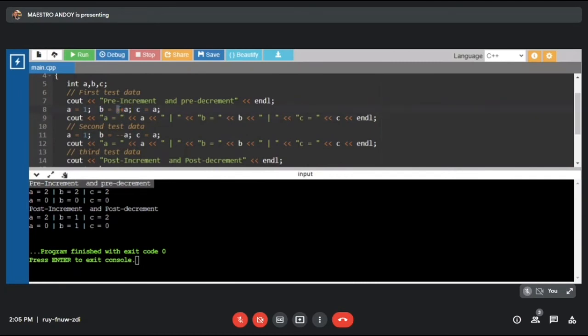So ang value ni A dito is 1. Okay? Since pre-increment ito, ang gagawin ni C++, mag-a-add muna siya ng 1 bago niya i-assign kay variable B. So 1 plus 1 is equal to 2. So 2 ang magiging value ni B. Ngayon, si A na dating 1 magiging 2 na ngayon. Okay? Kasi nag-increment ng 1. Na siya naman i-assign kay variable C.